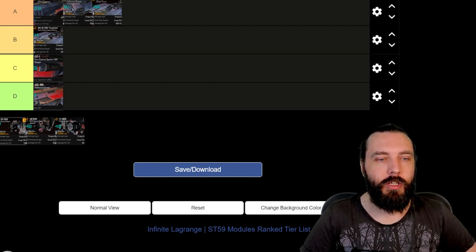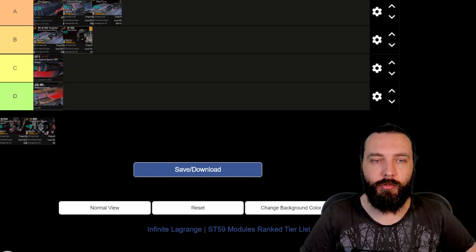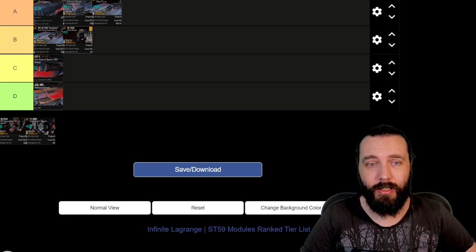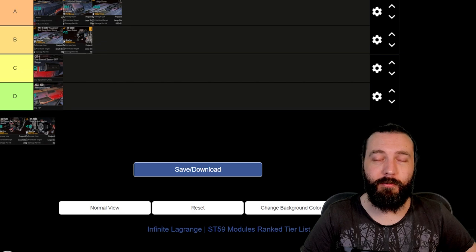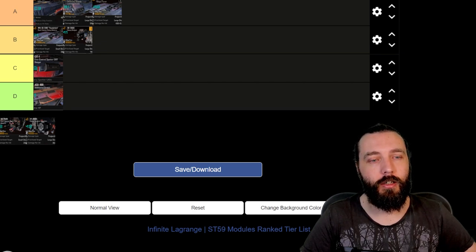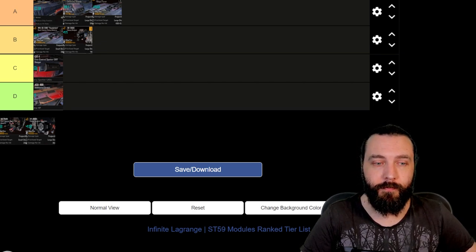We then have the M1. This is the base railgun that comes with the ship. I'm going to put it into B tier. It's okay in most situations. It has okay hit rate. It does okay damage. There's nothing particularly special about it. It's very, very middle of the road, and I'll stick it in B for that reason.